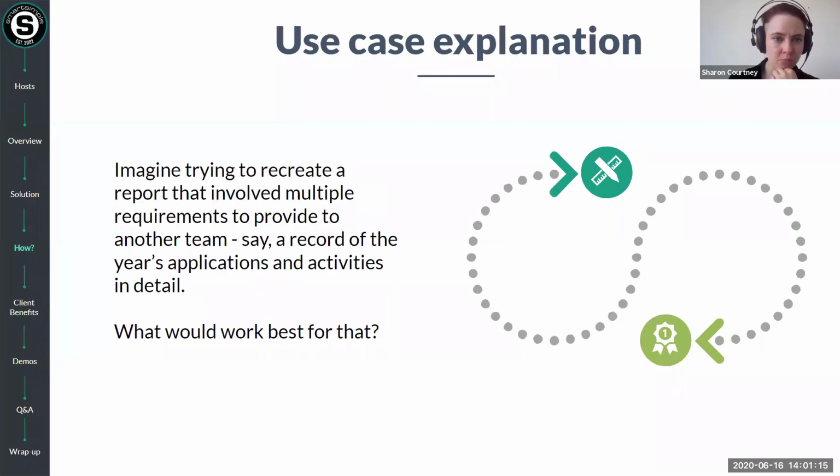So with that in mind, let's say that you're new to SmartSimple, or someone else is, or someone has a particular requirement. Let's say something along the lines of, I want all of the details of the applications that are sent in, any activities around them, and I want a specific amount of detail. What would work best for that? Well, you would need a little bit more information than that to get a sense of what would be required, but I have some of the criteria here.